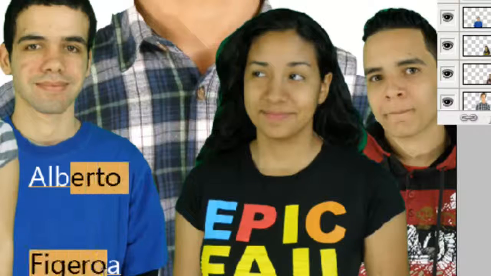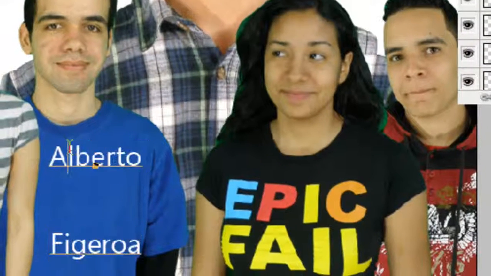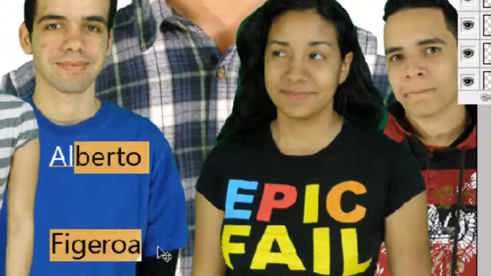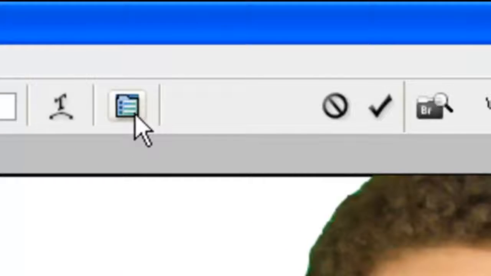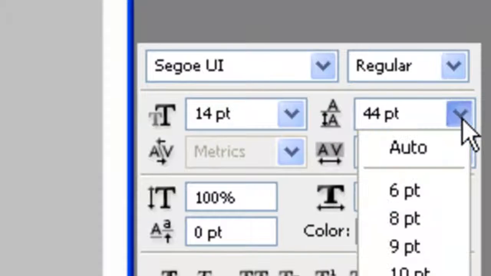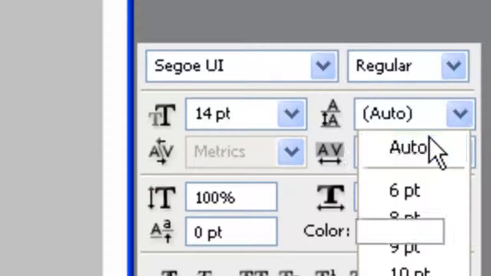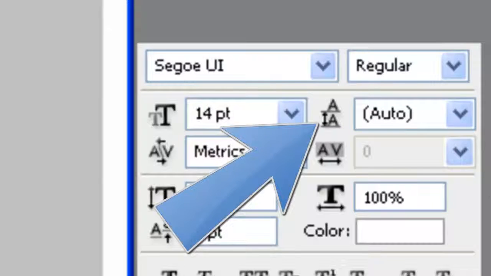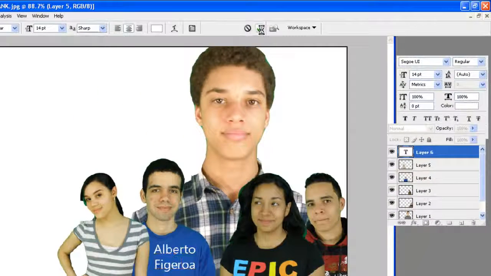Okay, so we can see also that the space between the first name and the last name is pretty wide, so I'm going to click on this link right here, and when we do that, we can adjust the leading. So I'm going to click right here and put it on auto, and that looks pretty good. You're going to want to keep leading on auto. It's this one in the upper right hand corner. I'm going to press check. You're going to do that for all the names for the individuals you include in your collage.